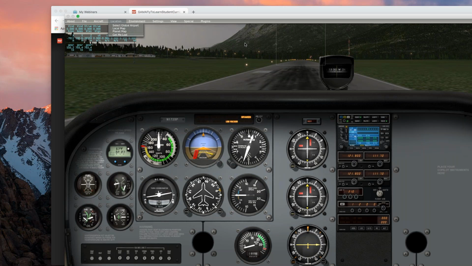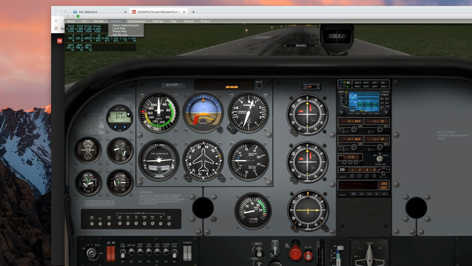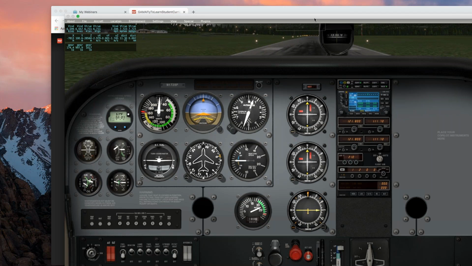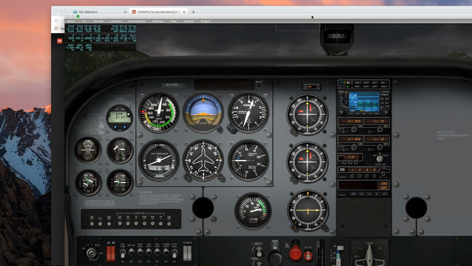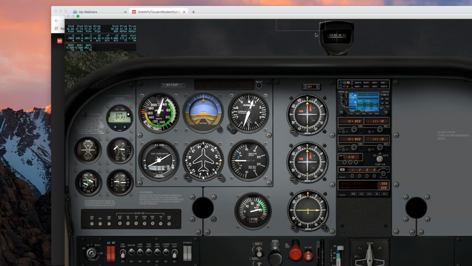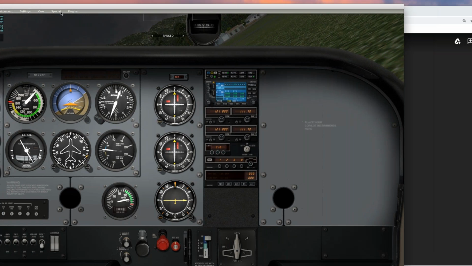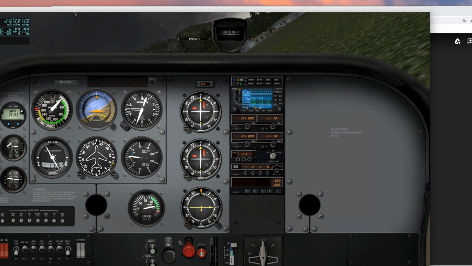again, take off. We'll just go through the takeoff. Pause, brakes, push the throttle in, unpause it. I'm running off the runway because I can't really see my screen. Let me blow this up. This is really annoying right now.